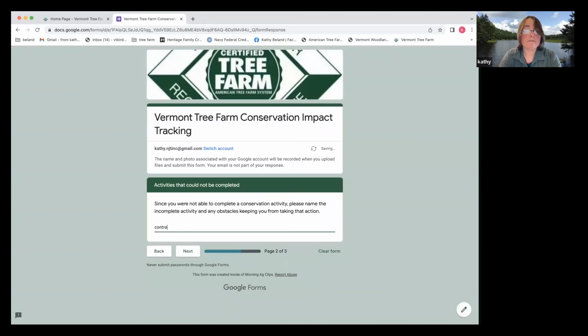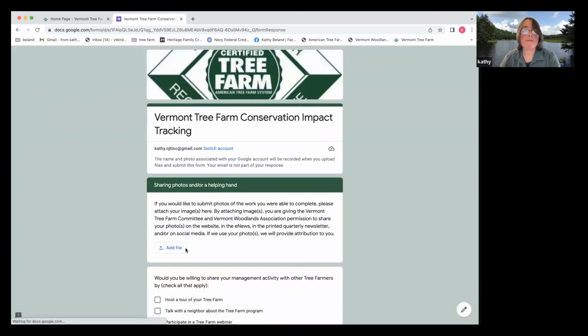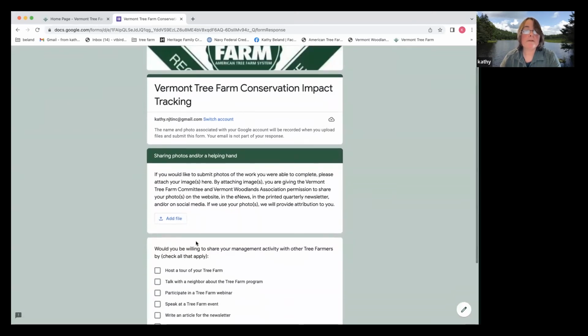Controlling spread of invasive shrubs. Next. Add file. If you'd like to submit photos of the work you were able to complete, please attach your image here.